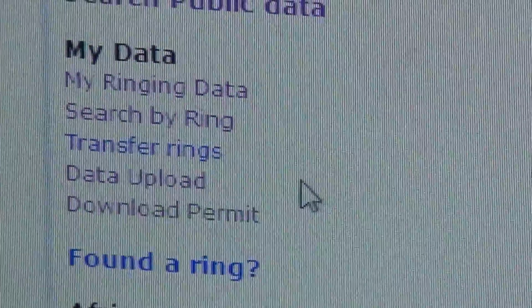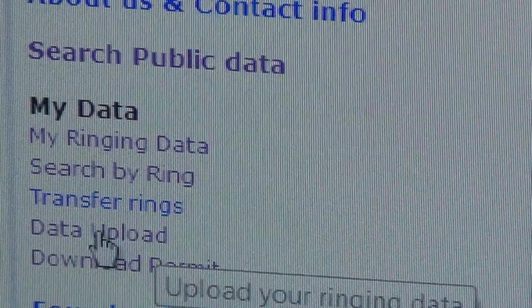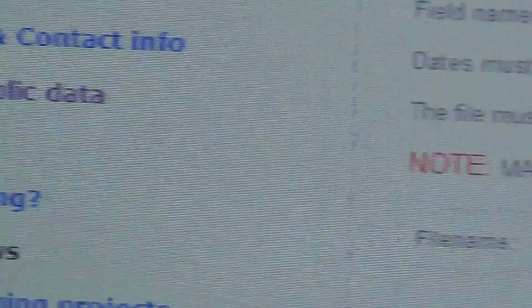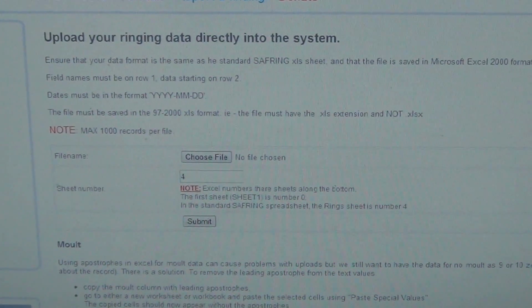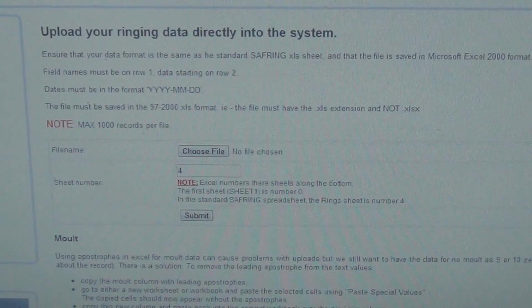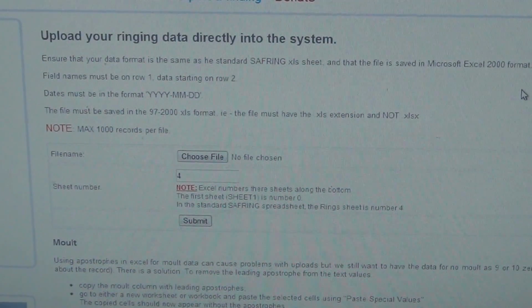Alright, to upload your SAFRING data, you need to click onto the data upload page after logging in, of course. Once here, there are many instructions as to how to upload your data, but people have been having a lot of trouble with it, so we're making this short video.